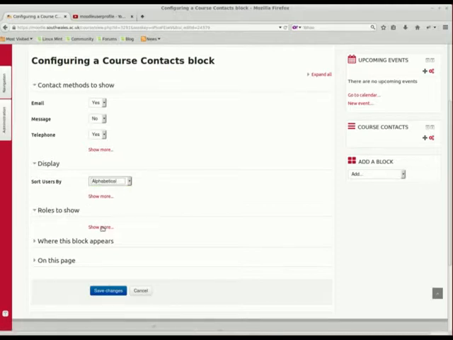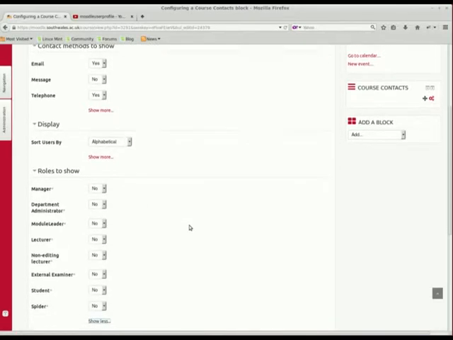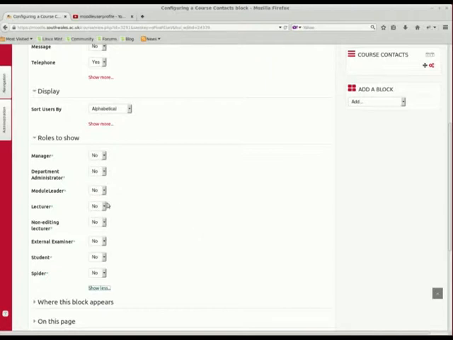Under the Roles to Show section, click Show More to see the full list of roles to show. In most cases, the roles you want are either module leader, lecturer, or both. A separate video about changing user roles can be found on the Moodle introduction course that this video is part of, under the Moodle Module Administration section.